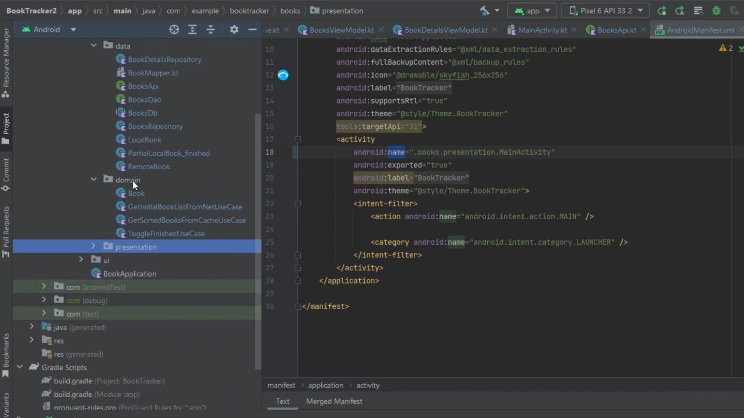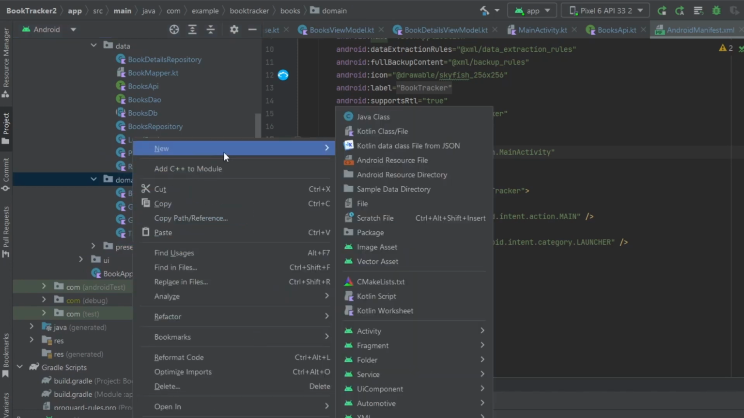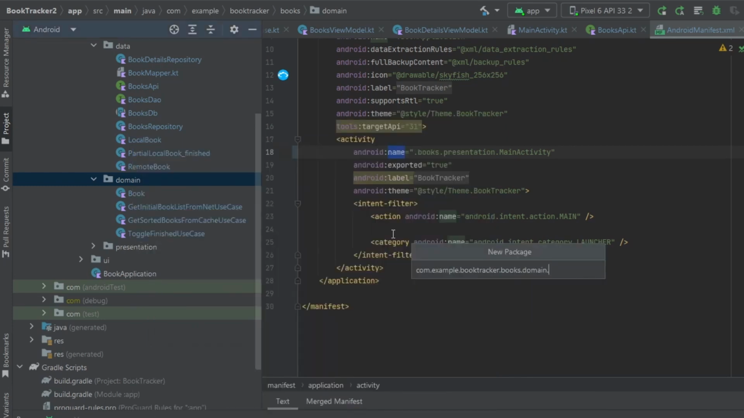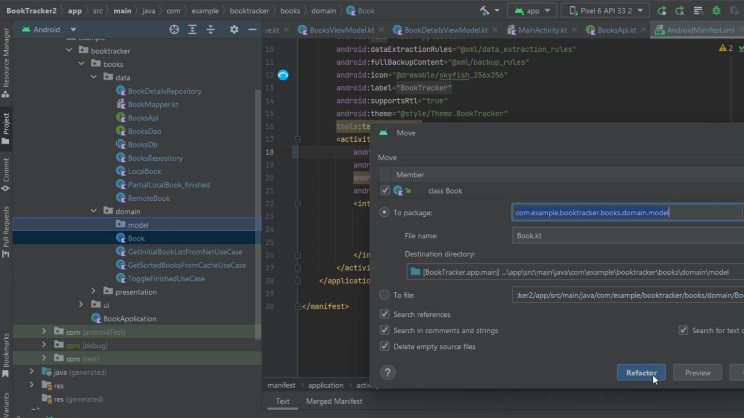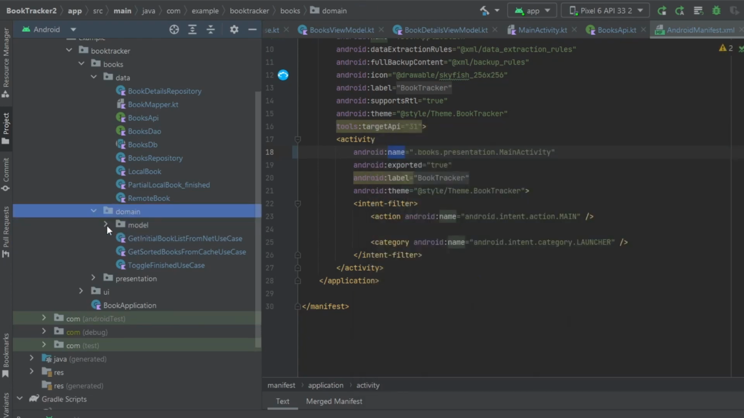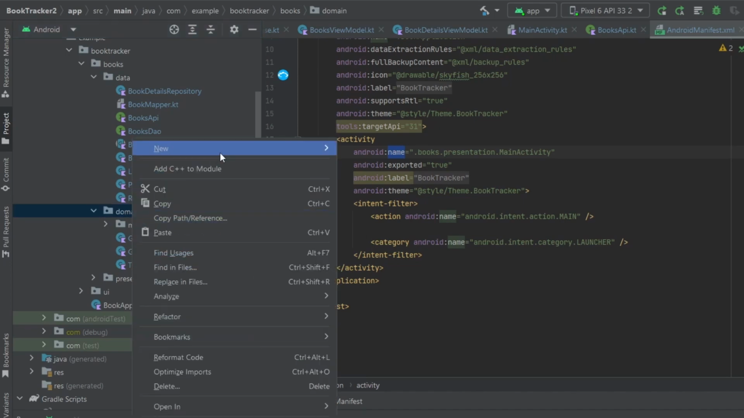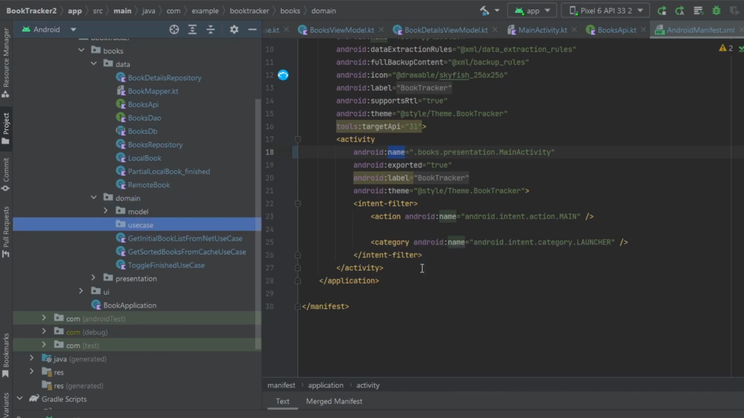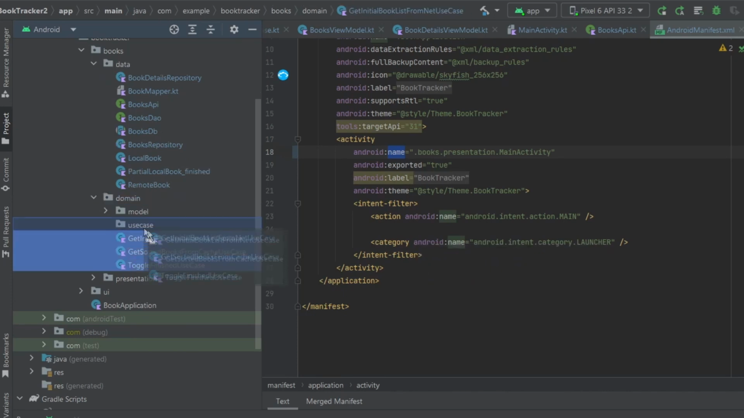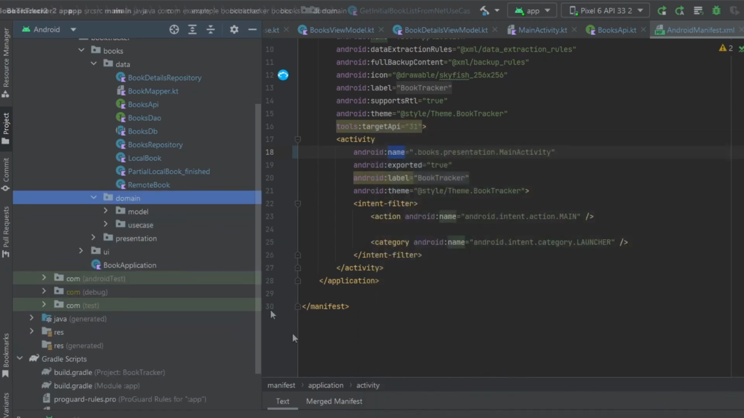Now in our domain layer, we have two different pieces here, right? We have our domain model. So in here, I'm going to do new package, and I'm going to name this package model, and we'll put our domain model in there. In this case, we only have one, but obviously in any application, you can have more than one piece of data that you're working with. And then right click, new package, and this one is going to be use case. We're going to stick all of our use cases in that use case package.